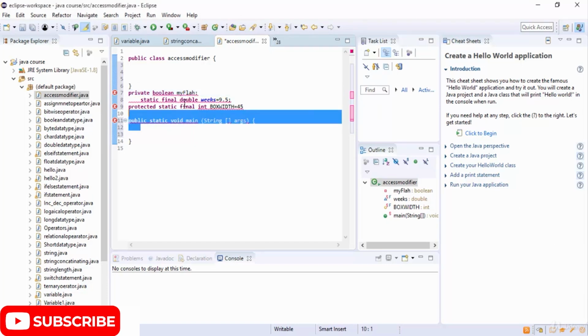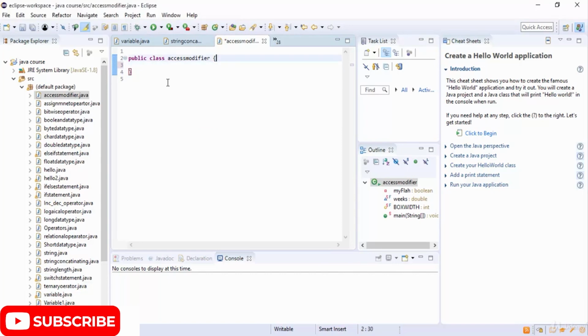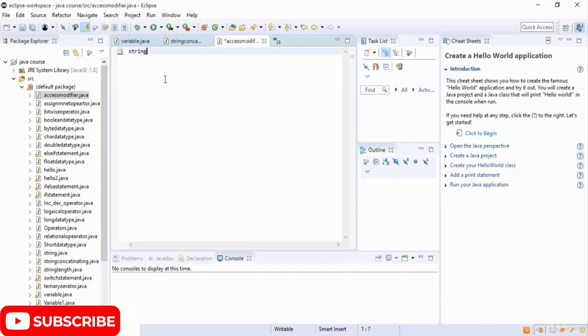Now here is the example of the non-keyword default access modifier. I just remove all this, and here I write a String version, which is equal to 1.5.1, and then boolean processOrder, and it returns the value true. So this is called the non-keyword access modifier, which is the default modifier.